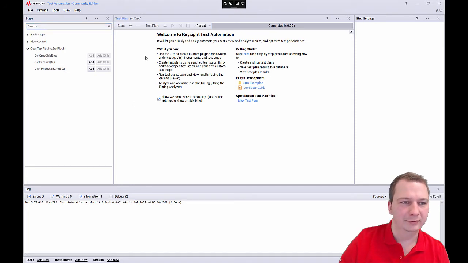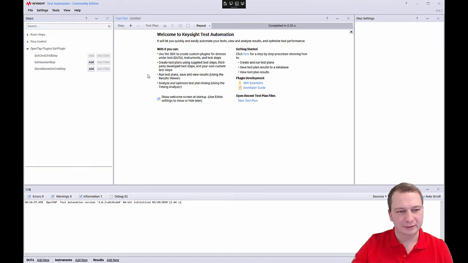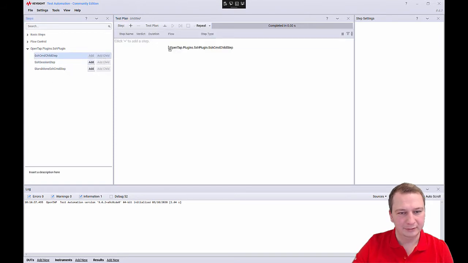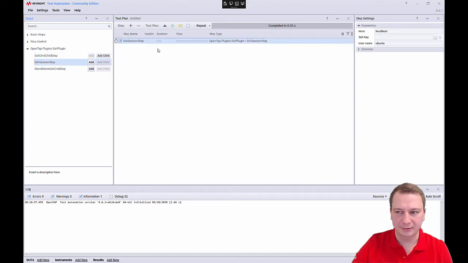Now back in the OpenTAP editor, we see we have added additional steps. We have the command child step and the SSH session step. Now the command child step we are not allowed to add because it can only be added as a child step of this one. So let's first add this one.